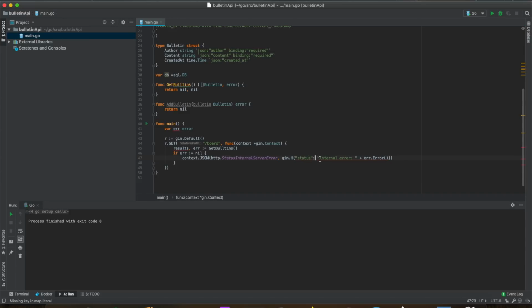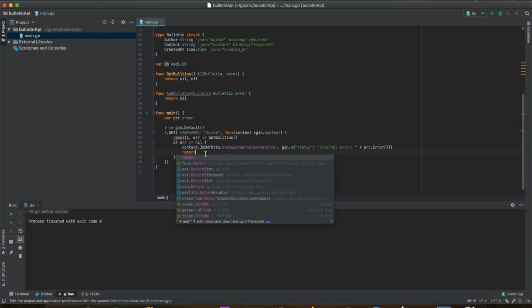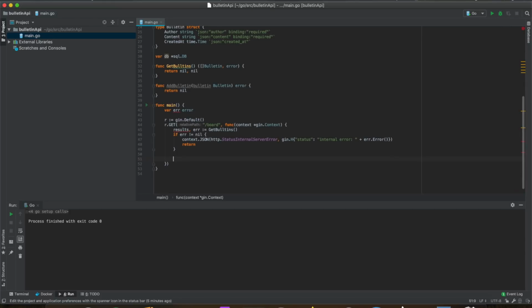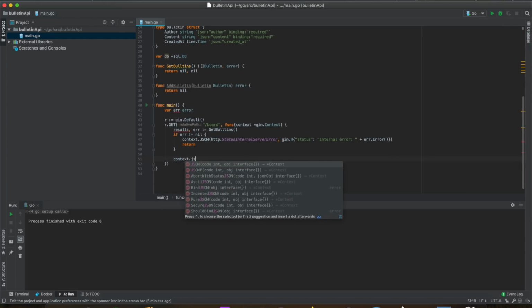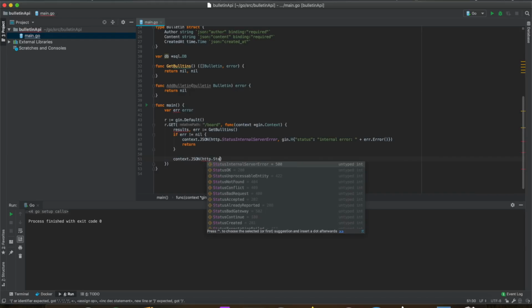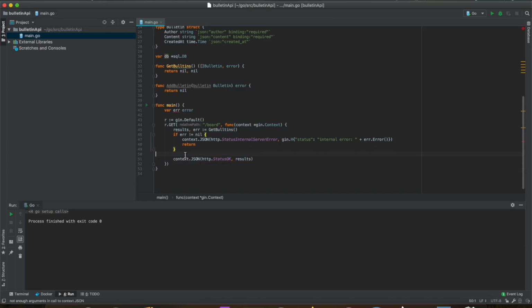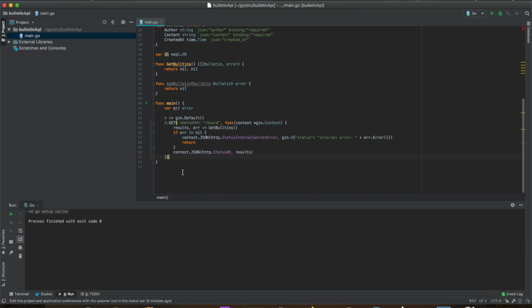Oh, of course. Yeah, and now we just return it at this point. Now context JSON, HTTP status OK. Okay, and now we're just going to return the results. So this will be our get function.